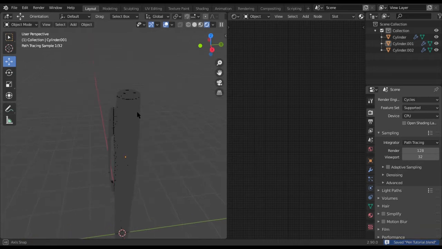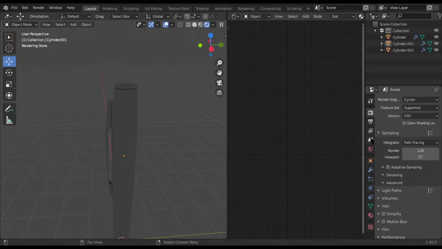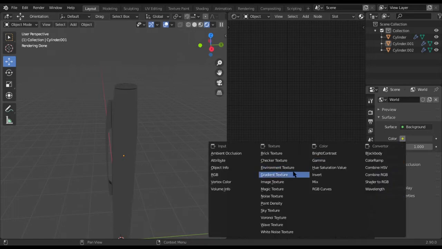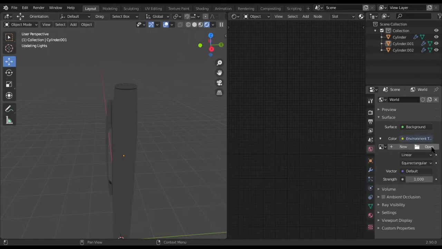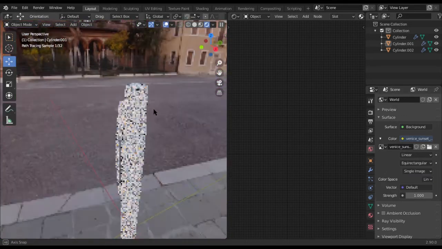So let's see. For the lighting, we want to use an HDRI. So what you want to do is come down to this world panel here and just click this color, and you can go over here and change to environment texture. So now you just click open to choose the one you need. I'm just going to pick a random HDRI from here. Okay, so this is the one I'll be using.